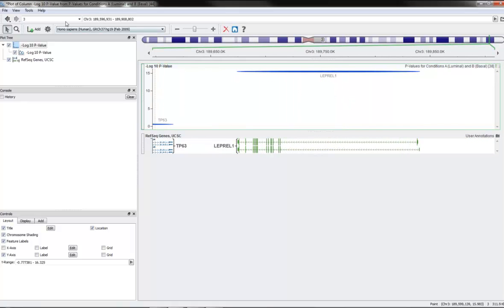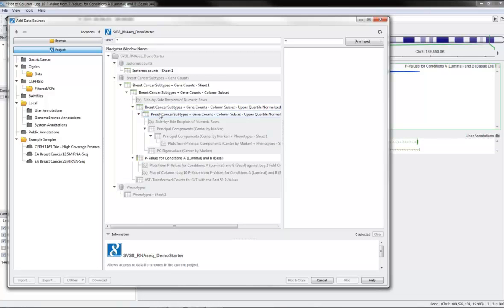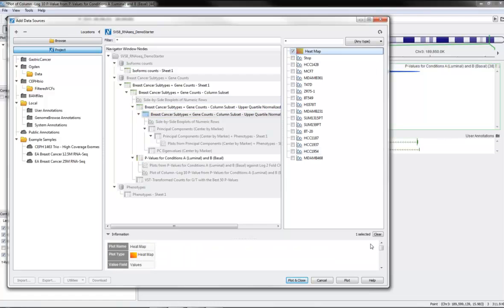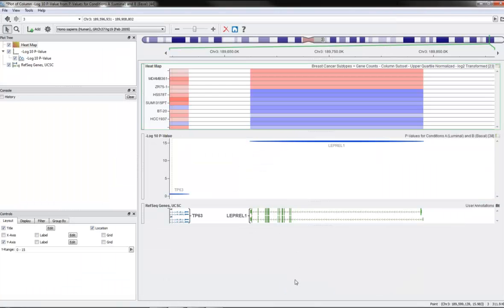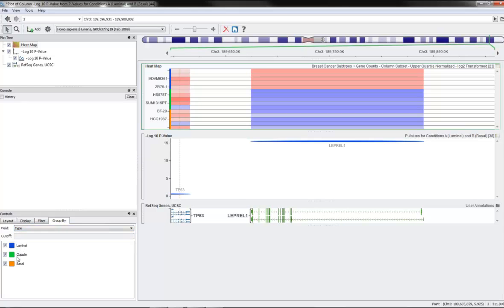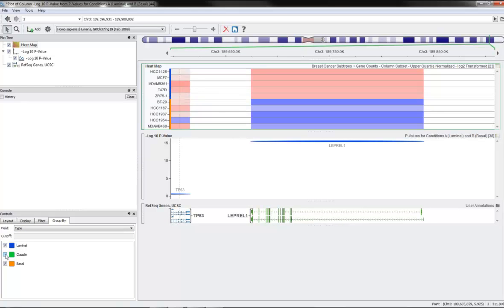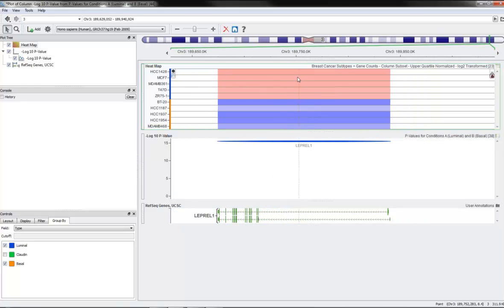But what is really fun now is to add in a heat map of the normalized intensities, or the normalized expression values. And finally, to group these based on type. We're just comparing luminal and basal, so I'll hide the Claudins. So this blue axis bar is the luminal, the orange is the basal, and you can see low expression in one group, high expression in another.